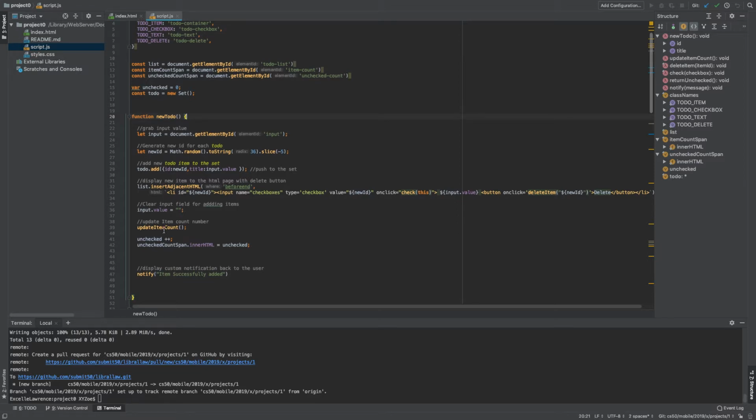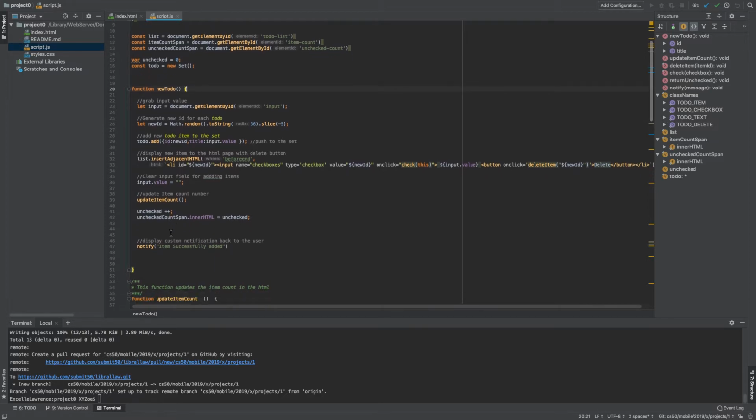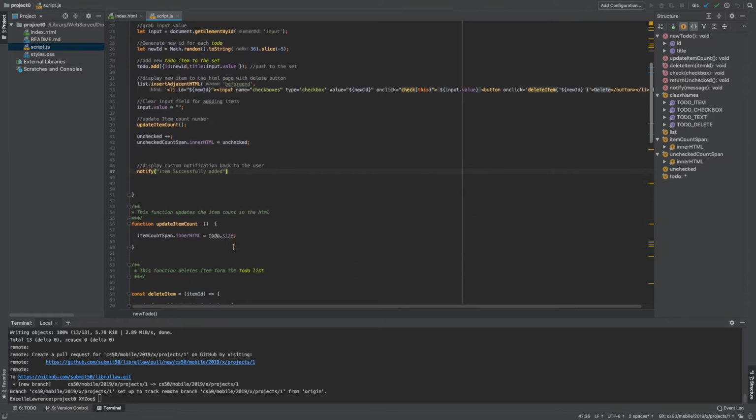Then update item count is what updates the item number. This just increments the unchecked items, then I return the count to the view. Then this is the function that sends the notification back to the user. So this is the update item count. All it does here is send the number of items we have in our set down to the HTML. That's what this function does.